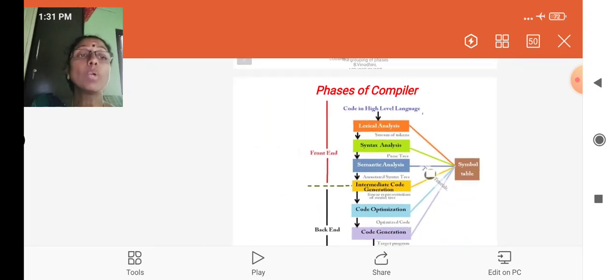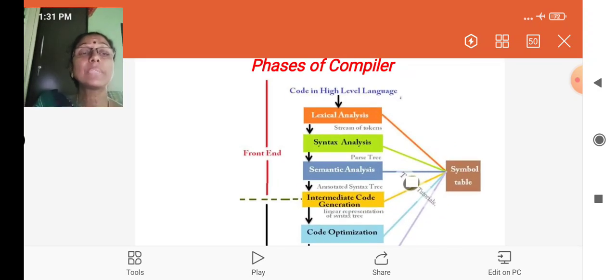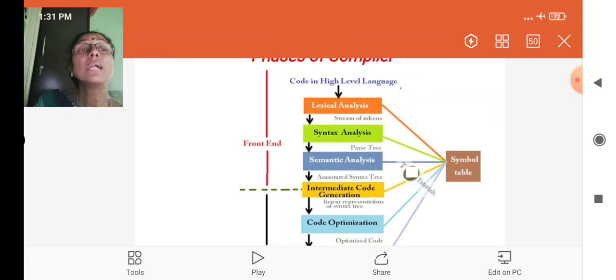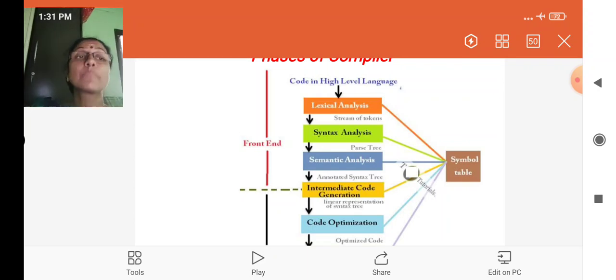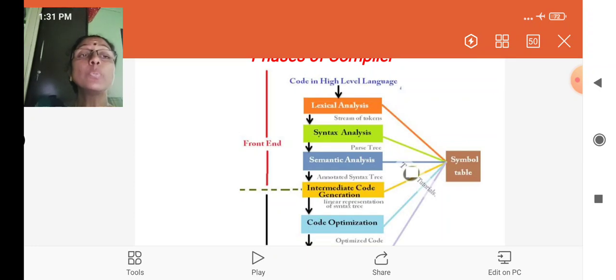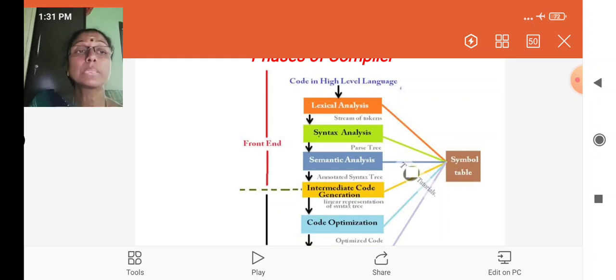Now we will see what the input and output of each phase are. First, the input of the lexical analyzer is a high level language program, that is the source program. It is in any language like C, C++, and Java. That input is a pre-processed source program, because the output of the preprocessor is given as the input to the compiler. We already saw that in the language processing system.